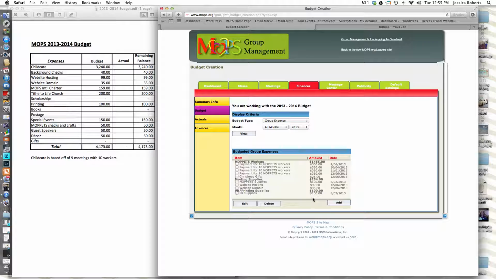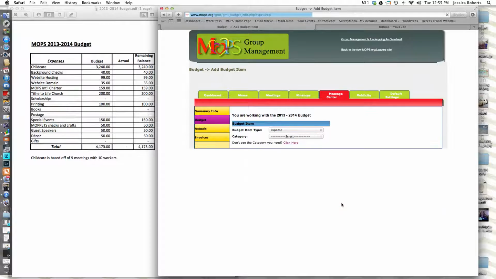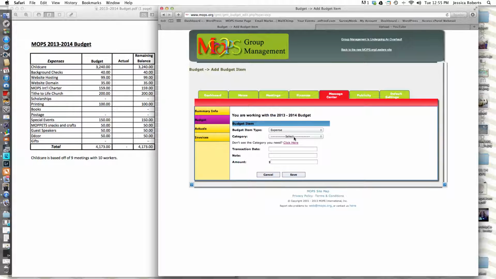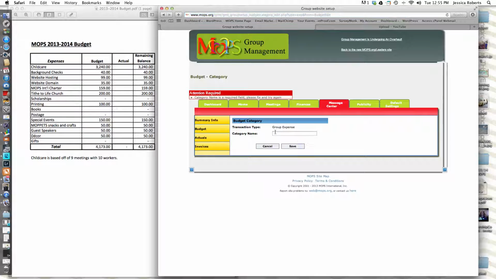So let's say we wanted to do a tab for special events. Now, I'm going to let you know that the database, the group management tools, is being overhauled right now. So it does this kind of funny thing, but it's still able to happen. So whenever it's fixed, I'll record another video. So let's go down here and it says, don't see the category you need. So I'm going to click here. And you can see it doesn't do anything, but it really is going to do something. So I'm going to click on Save, and it'll take me to this page that says Category Name is required.